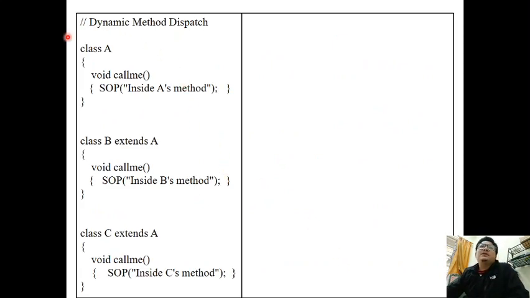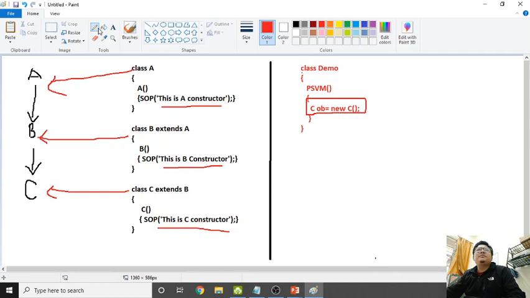Suppose there is a class A and there is a method called callMe, inside which there are some statements. The statements may be different in different methods. There is another class B that extends A and has the same method as A, callMe, but the implementation is different. Again, there is a class C that extends class A. So B inherits A and C also inherits A.